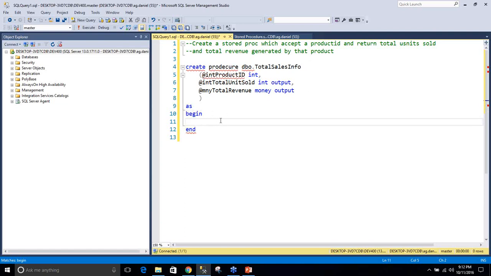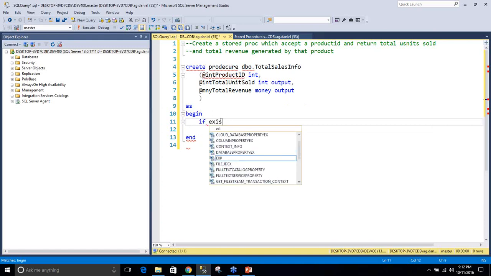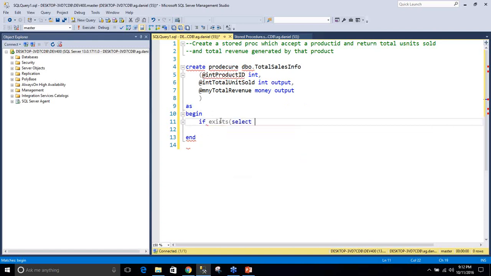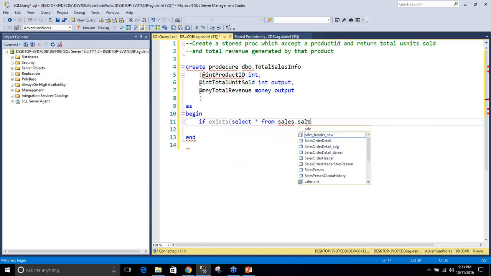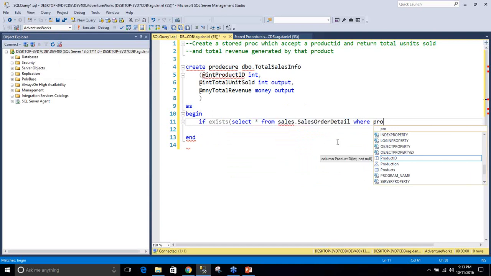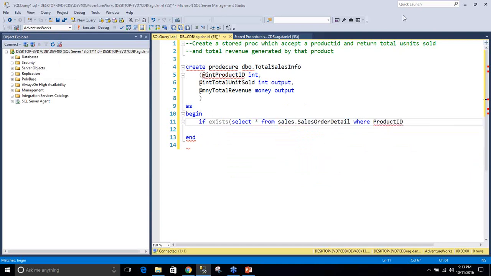All right, so the next step is we need to identify whether this particular product has been sold at least once. If this particular product has never been sold, there is no point in calculating the total units sold and total revenue. So I'm going to say if exists, in brackets, select star from sales order detail, where ProductID equals whatever that input parameter is. So that is going to be this one.